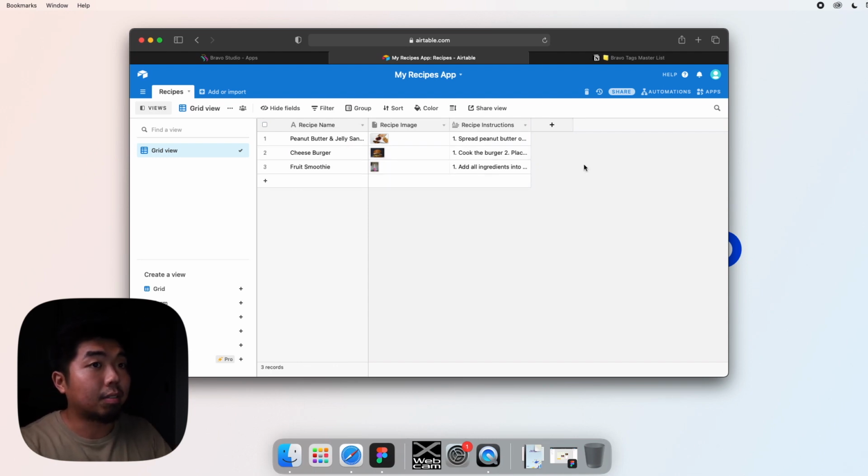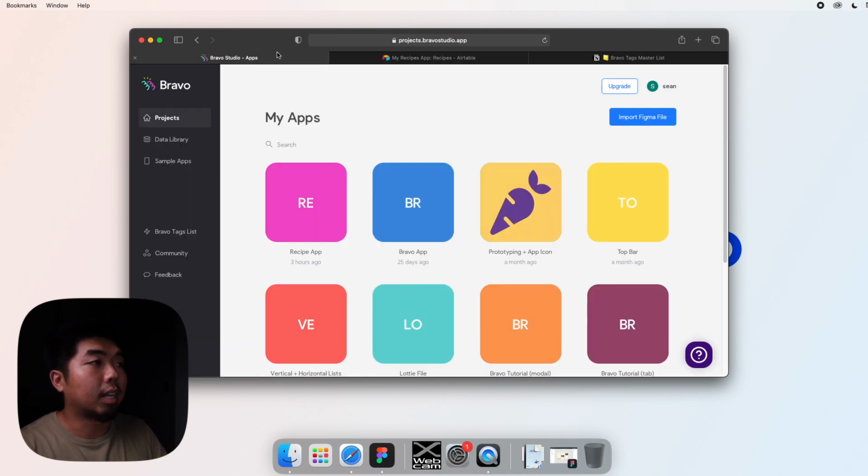Now the next thing we have to do is connect this Airtable database to Bravo so that we can pull the information that we have here. So go ahead and go to your Bravo dashboard. You should be signed in right here. Now on the left hand side, instead of projects, we're going to go to data library.